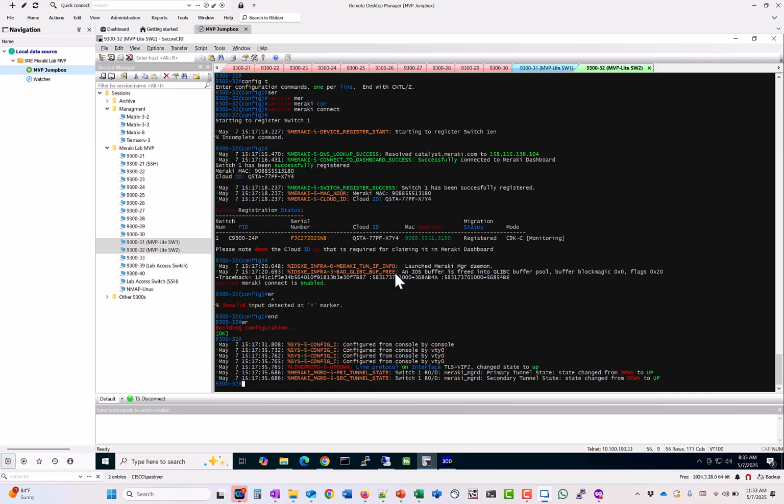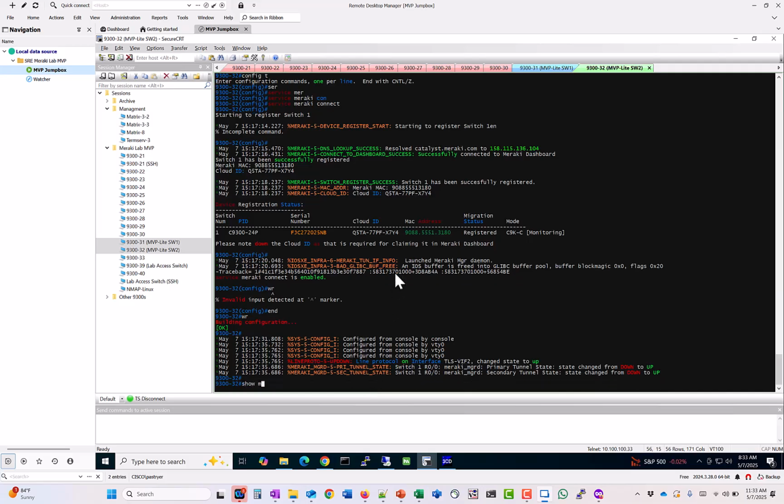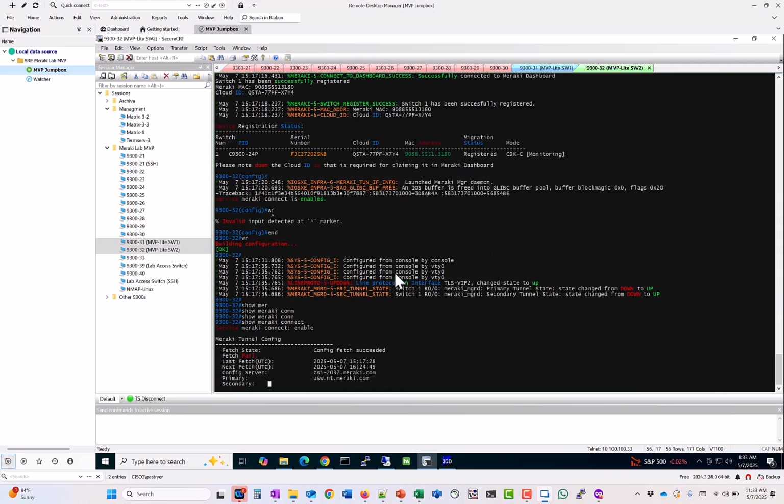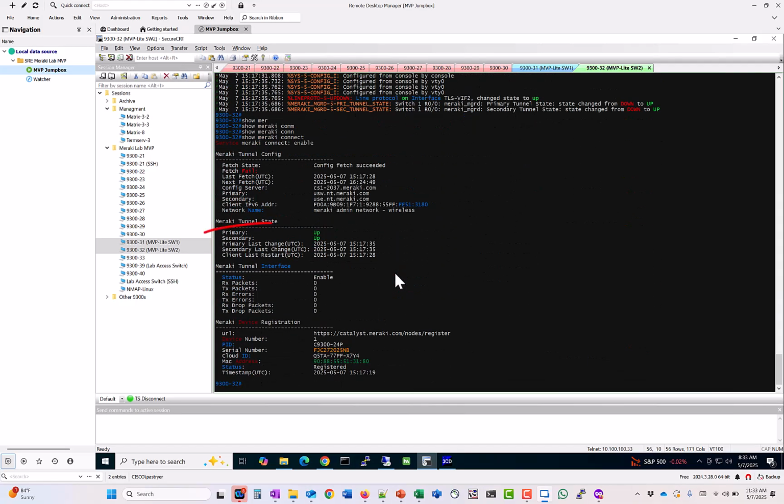Let's confirm that the tunnels are up using one of our new native IOS XE commands, show Meraki connect. Now, the tunnel is up, but we have not claimed this device yet. We still need to claim it to be able to actually have Meraki manage this device. So I'm going to highlight and put in my buffer the cloud ID because I'll need that to claim it in Dashboard.